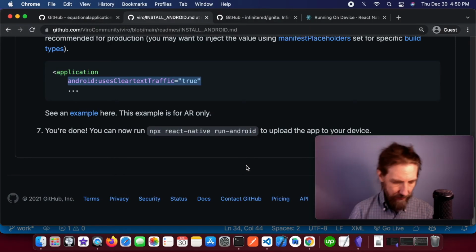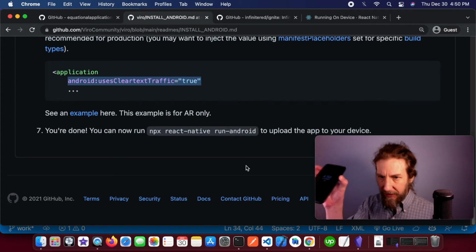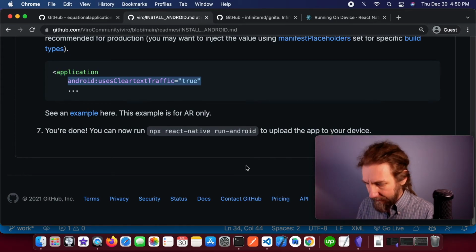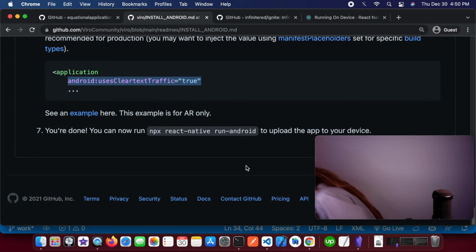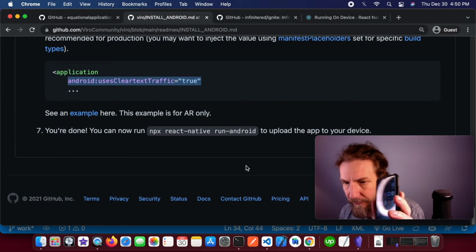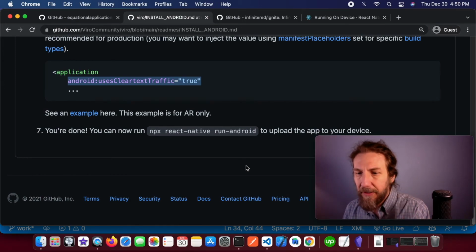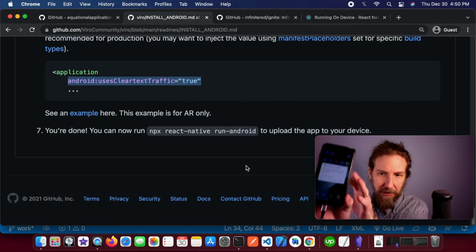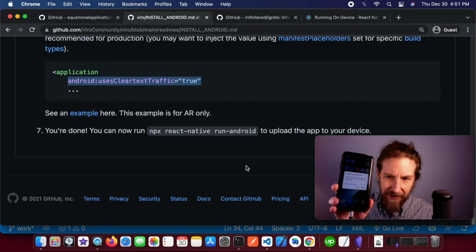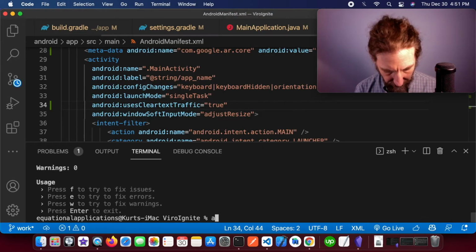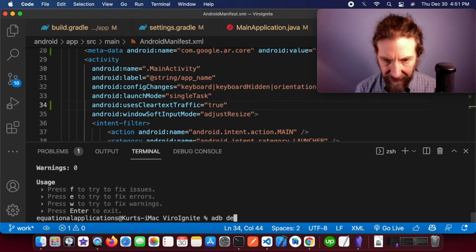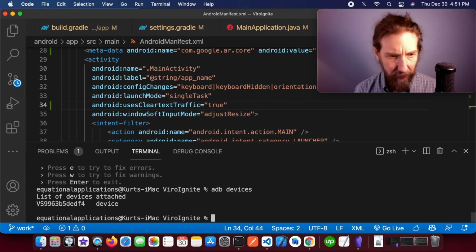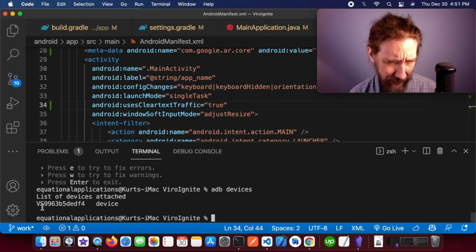Okay. Next, I want to hook up my Android device to a USB cable. I'm unplugging the iPad we had used. I've already enabled developer options on my Android phone, and I'm plugging it in, and I'm going to click allow access. Do a quick check. ADB devices, to tell me what Android devices are connected to the computer, and I can verify that my device shows up.